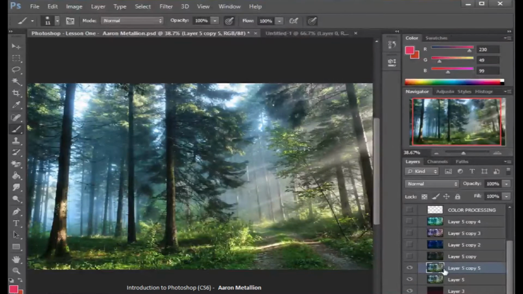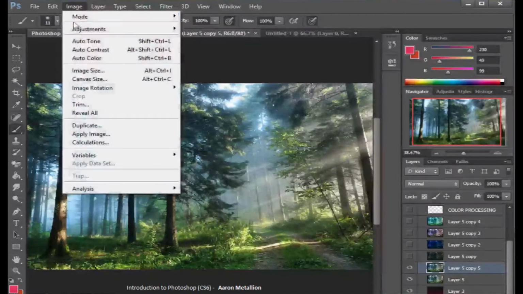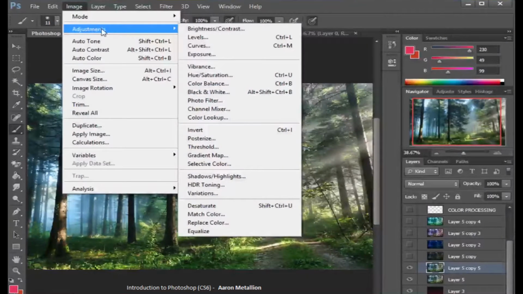I'm going to go to a clone layer. I'm going to show you guys how to do some cool things. This applies to photographers, to painters, to anything. I'm going to show you guys how to change the scene around. It looks like a typical summer scene in the forest. So we're going to go to Image, Adjustments. You guys see that? And then you go Color Balance.